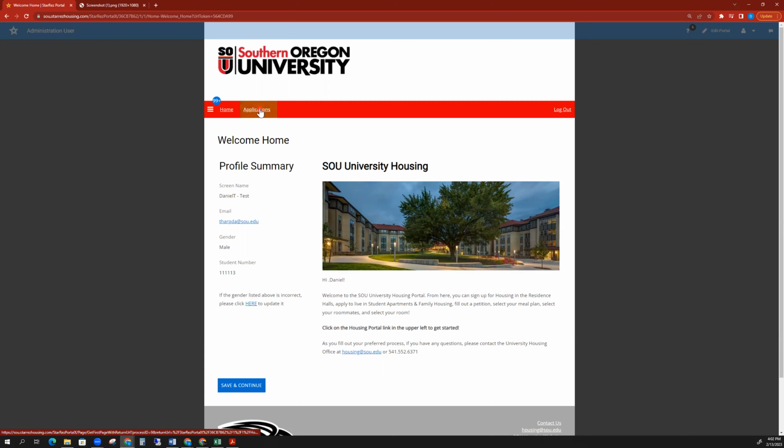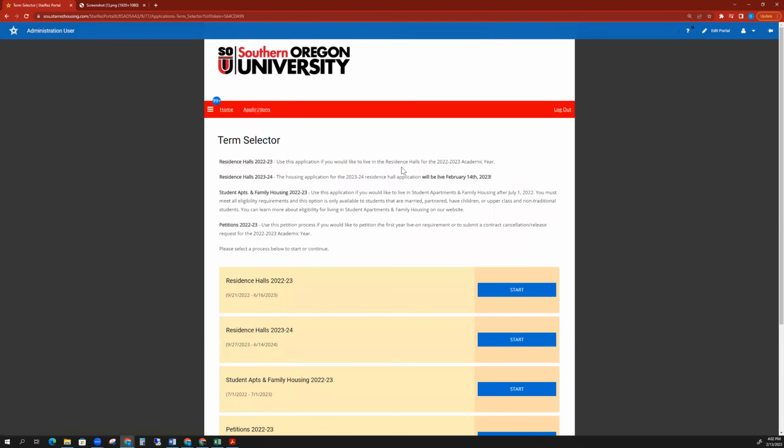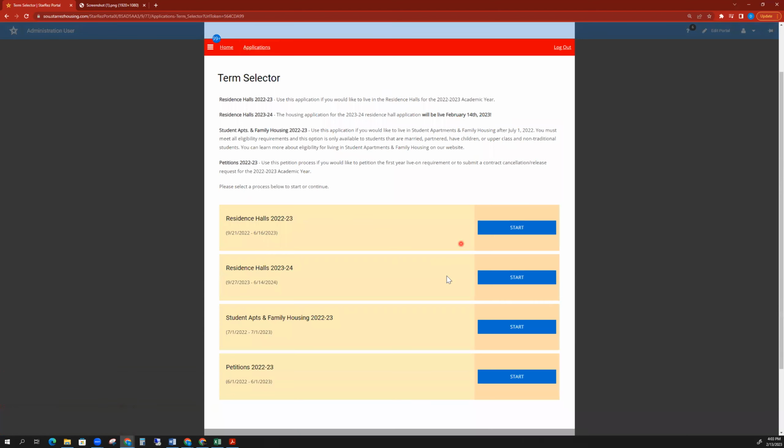To fill out your housing application, you're going to click the Applications tab at the top. From there, you're going to select the appropriate application for the year that you have applied to SOU. In this video, I'm going to be filling out the residence halls application for the 2023-2024 academic year, which starts in September of 2023.